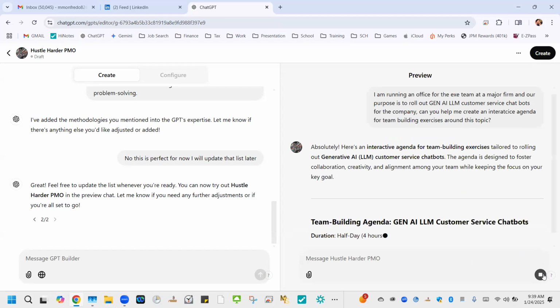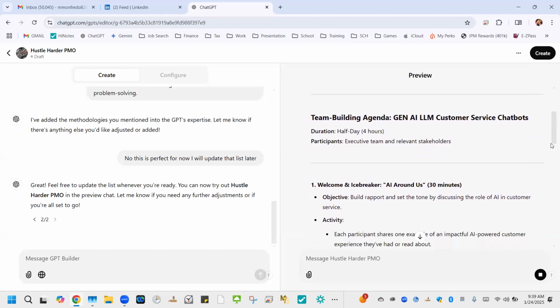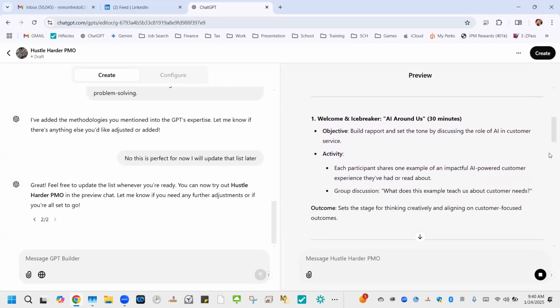Absolutely. All right, this arrow is indicating that there's more information below. So let's just cover the highlights here so I'm not reading words to you on the screen. So the agenda is designed to foster collaboration and creativity among your team. So it's giving it a title: Team Building Agenda, Gen AI, LLM, Customer Service Chatbots. It's going to say it's a half a day for the executive team and relevant stakeholders.